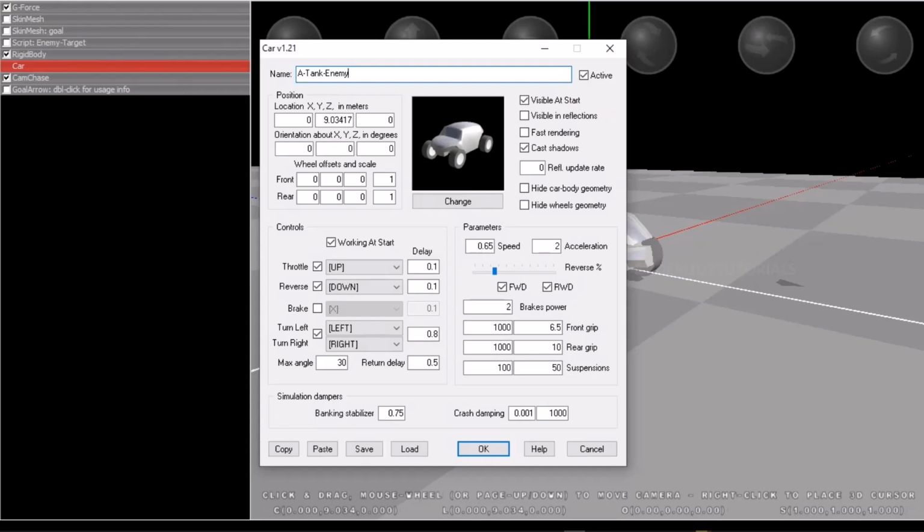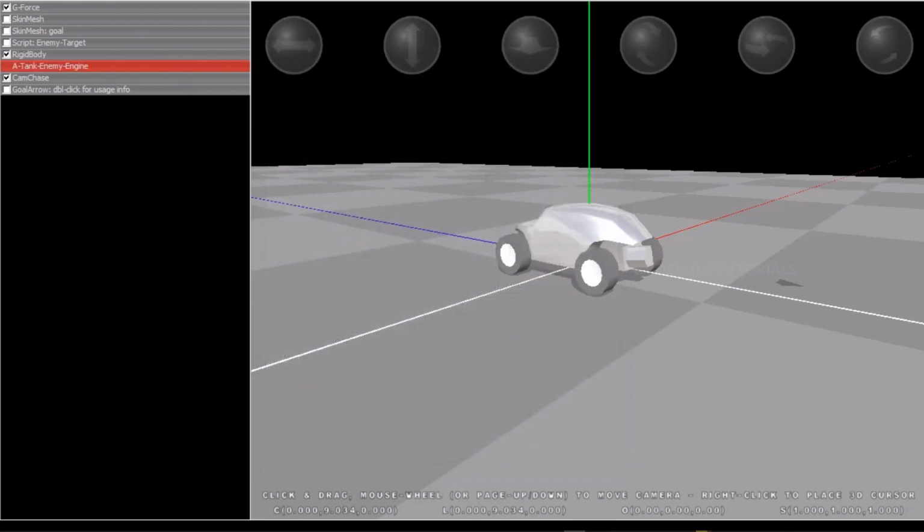Let me just rename all of this stuff and I'll get back to you. Okay, my name is 3D Mesh Tutorials and I'm sharing my screen with you guys. I'm attempting to create a 3D tank game in this game engine.